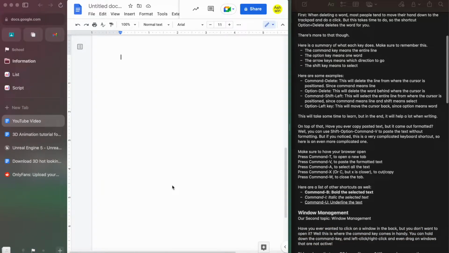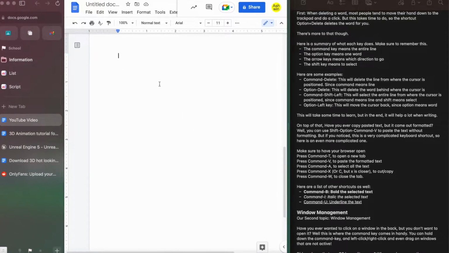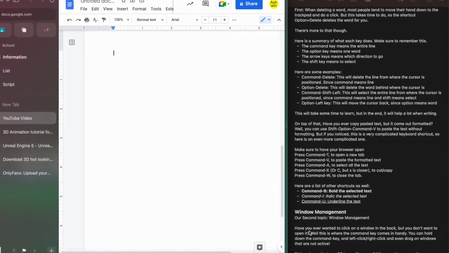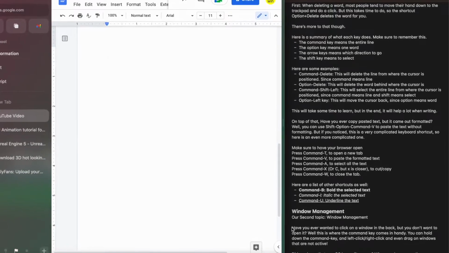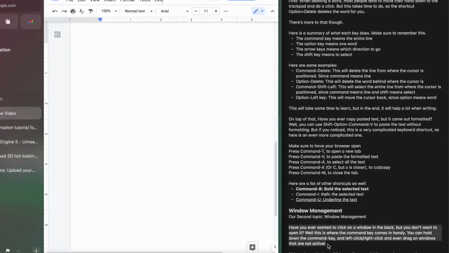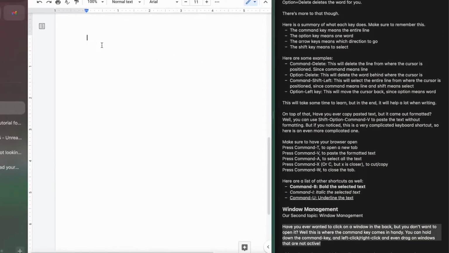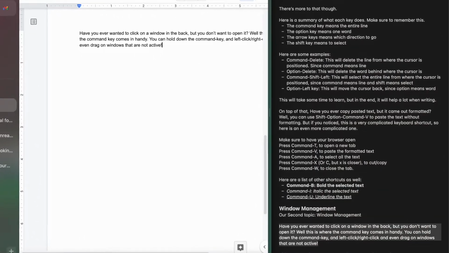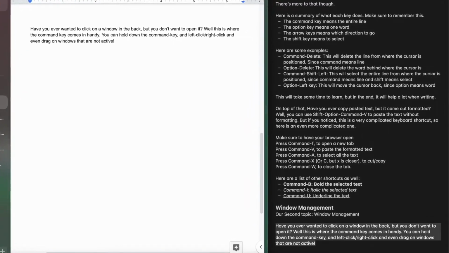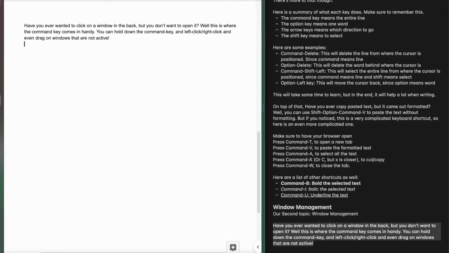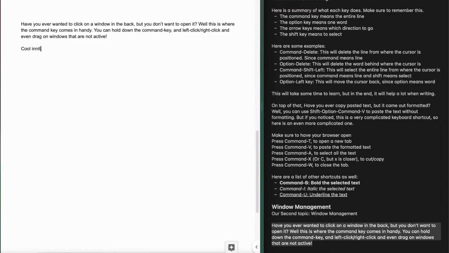Have you ever wanted to click on a window in the back but didn't want to open it? Well, this is where the Command key comes in handy. You can hold down the Command key and left click or right click and even drag on the windows that are not active. So you can see here I have the notes window and I just dragged it. And you can see I pasted it without even having to open the notes window.